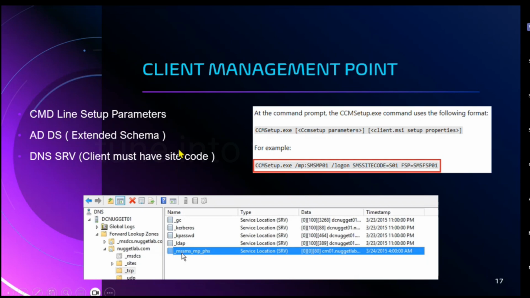Second, it will take the information from the extended schema. Your site code, MP, and all those things will be taken care of here, and then it goes to DNS SRV. DNS SRV is something in your DNS records. It also checks whether this site has proper configuration and your DNS is resolving that site, and then it will configure that client installation.